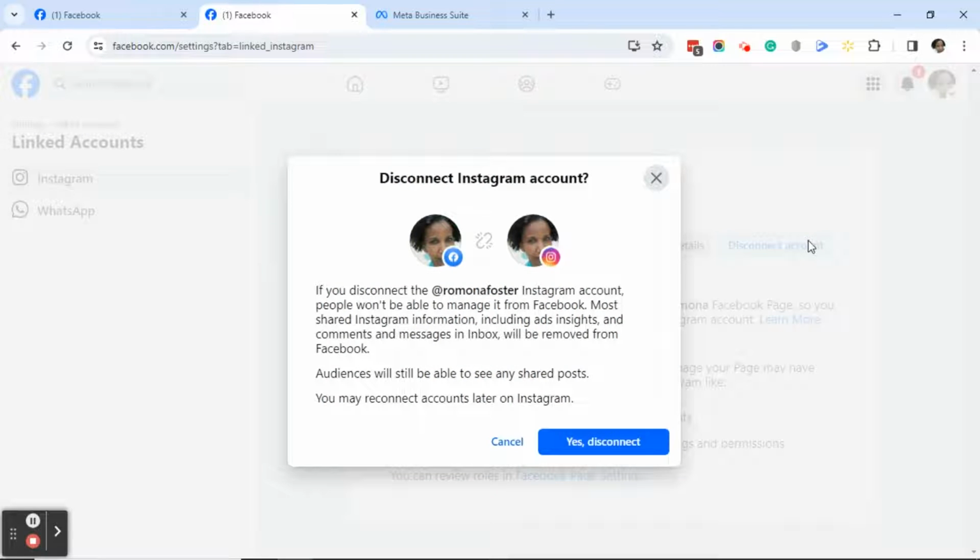Next, you'll get a message asking you if you want to disconnect your Instagram account from your Facebook page. It says if you disconnect your Instagram account, people won't be able to manage it from Facebook. Most shared Instagram information, including ads, insights, and comments, and messages and inbox, will be removed from Facebook. Audiences will still be able to see any shared posts. Then it also states that you may reconnect accounts later on in Instagram.